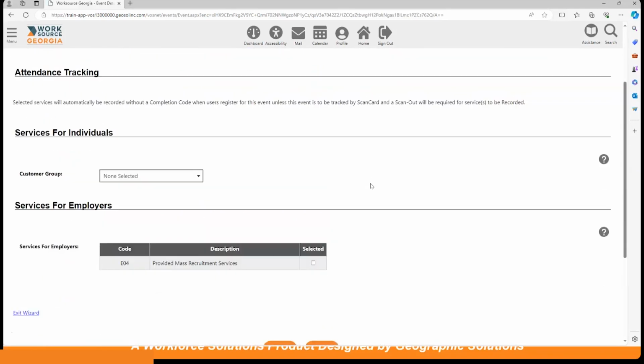Now, this is the part that I want to make sure I'm clear on for staff, because this is where it gets a little confusing. Attendance tracking means that anyone who registers for this event, when I result it out as staff, it's going to auto write some services based on what I choose. And so this piece you need to choose kind of carefully. So this customer group right here, if you're going to do a job fair, I would say you're probably going to want to select self-service, because that means anyone can register for the event.